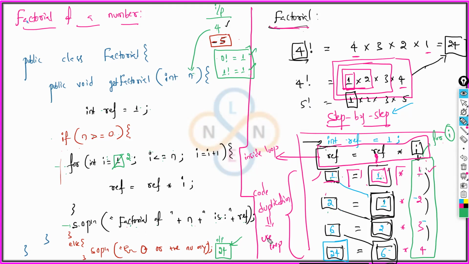We can improvise this program by writing a different approach that we'll see in our next session. First, this should be understood. Hope I'm clear. Start thinking in this way. Start analyzing things and start improvising things.